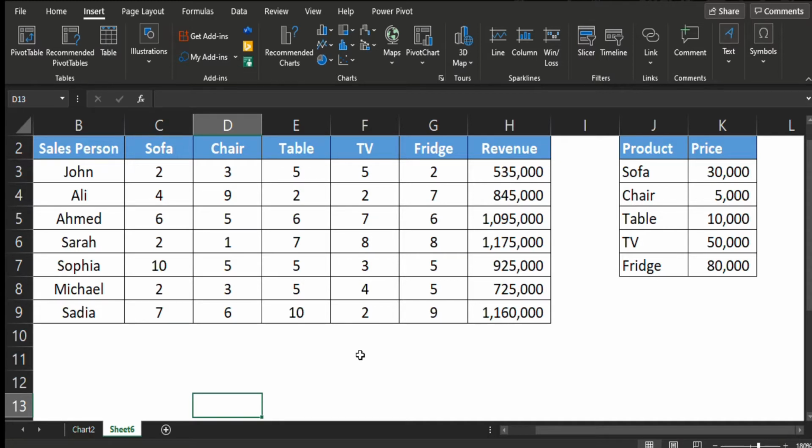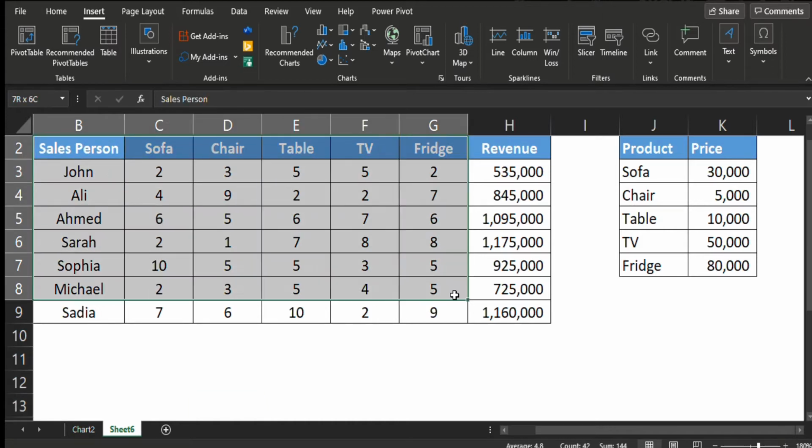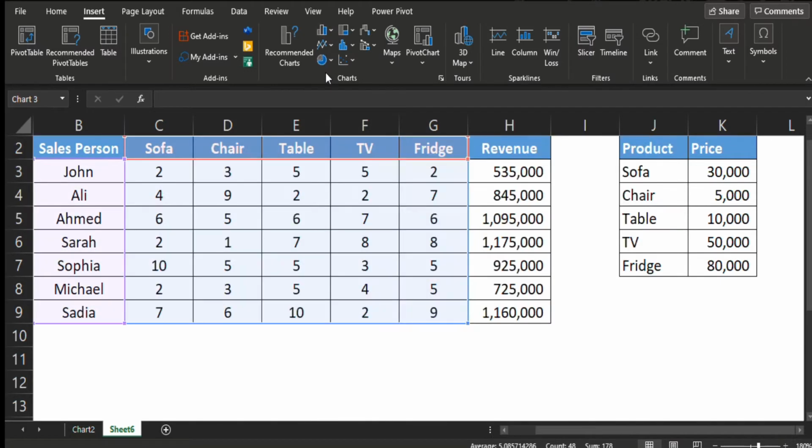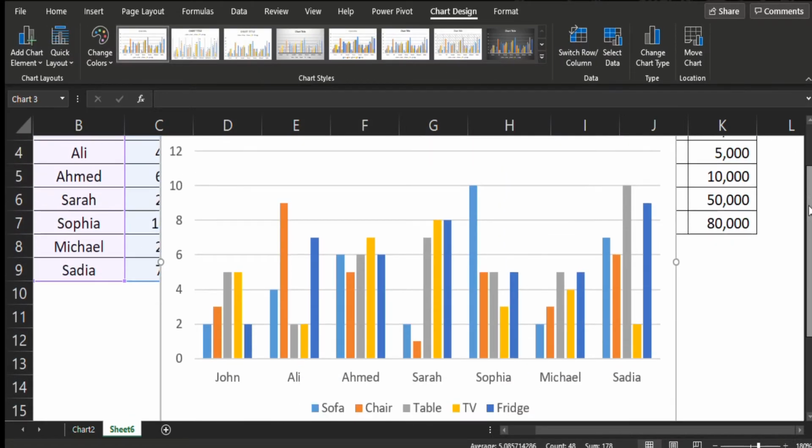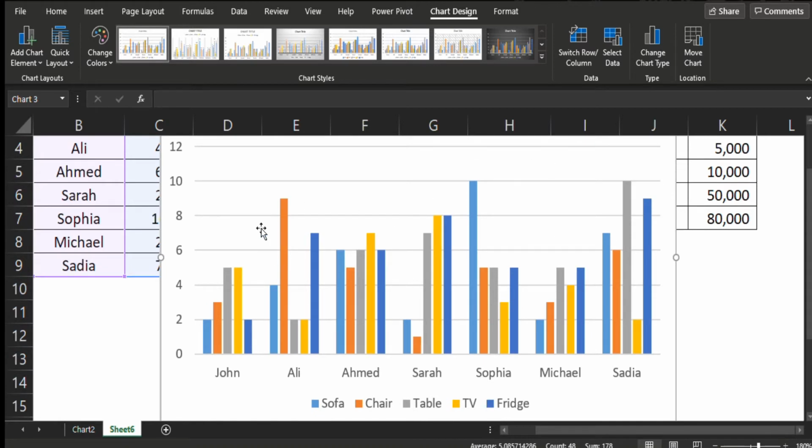This data is sales data of 7 different salespeople who are selling 5 different products, and this is their total revenue. If I want to make a chart to display this data, the easiest thing would be to select this, without including revenue, and make a 2D column bar. You simply get this data. That is really easy to do. I am going to delete this.